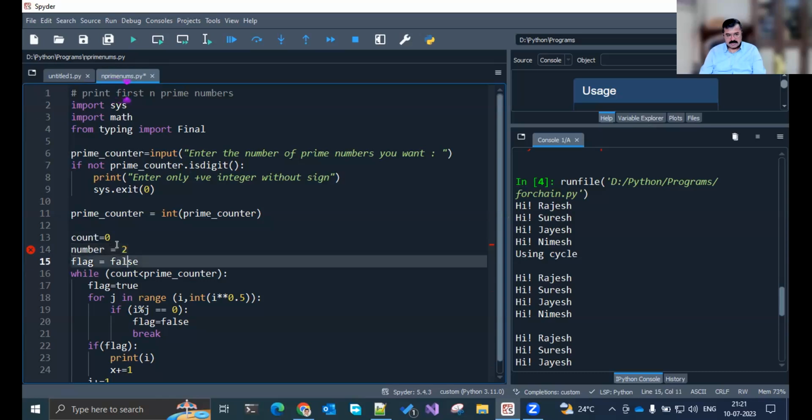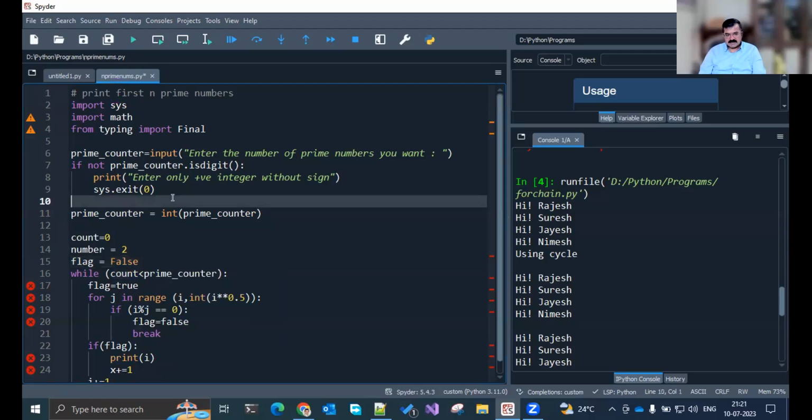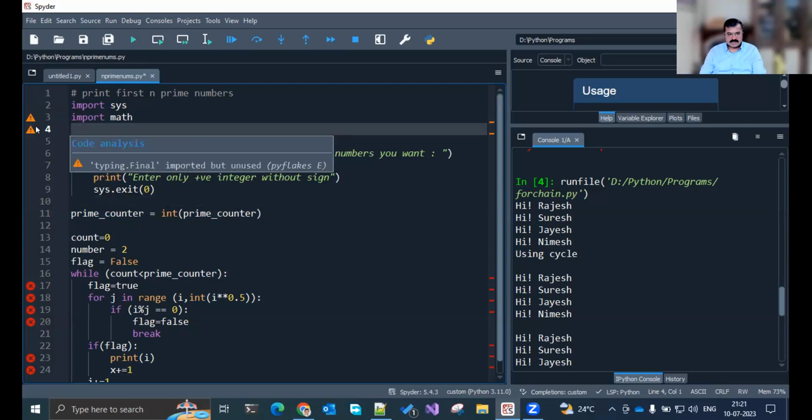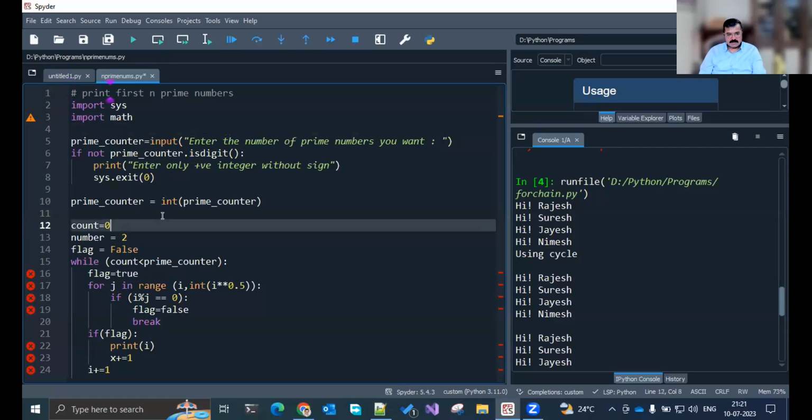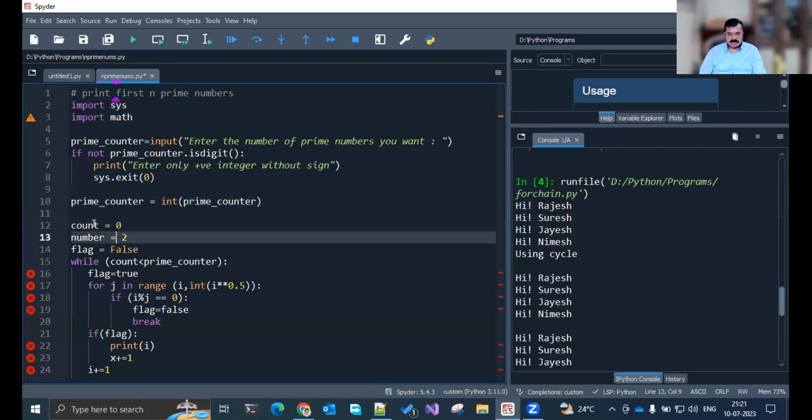Number is equal to, flag is equal to false. Array, common mistakes. Capital F, flag is equal to false. And we aren't using this, so let's get rid of it. So for counter is equal to 0, I have been telling you before and after the operator always use spaces.